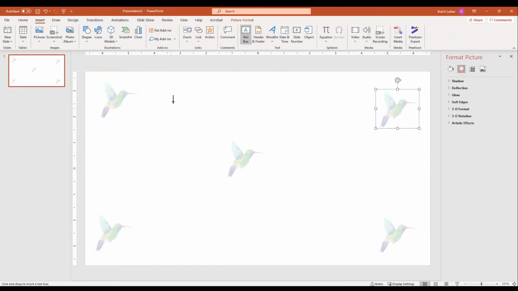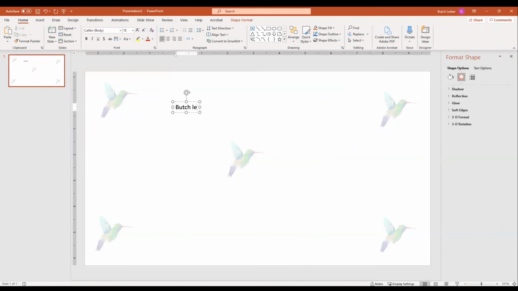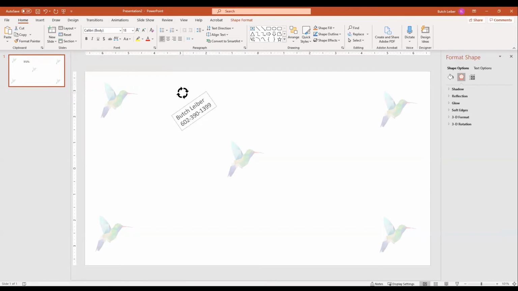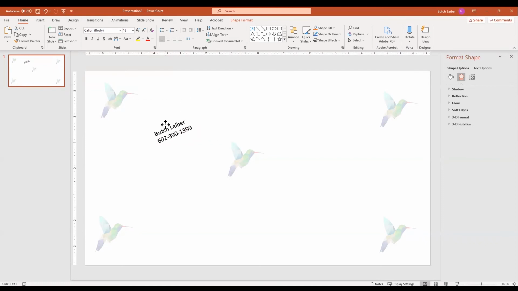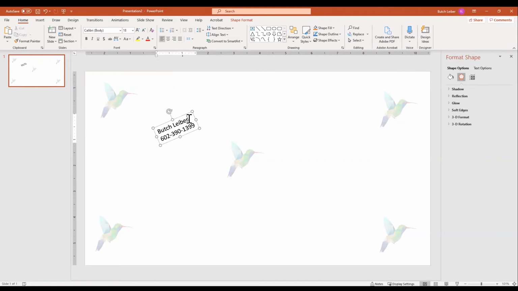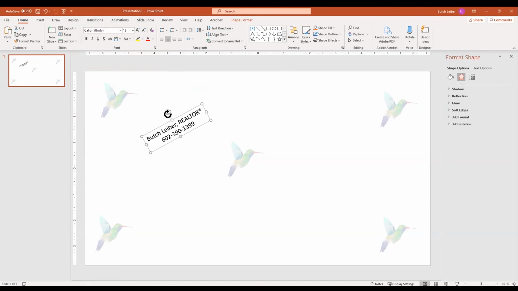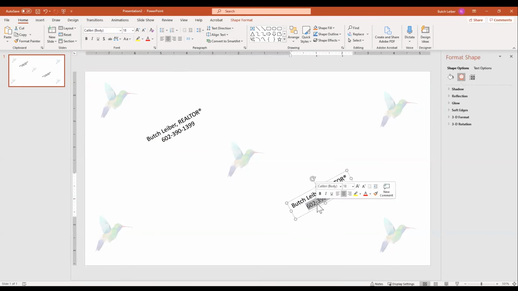And then I want to intersperse my name on here. And maybe I want that over here, turned to the side a little bit. Let's add that Realtor, and we'll center that. And then I'm going to copy that and paste that also down here. But this time, instead of my phone number, I'm going to make it my website.